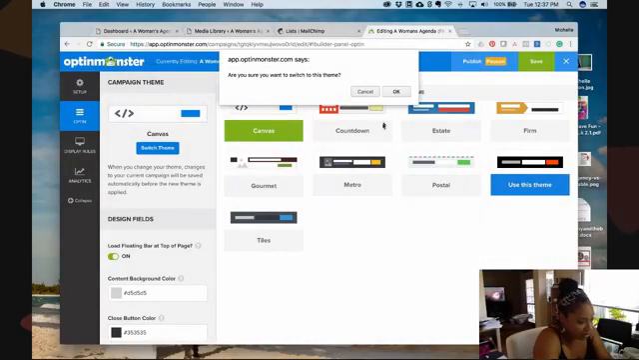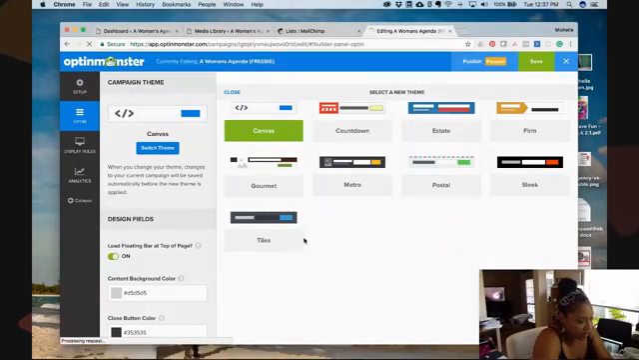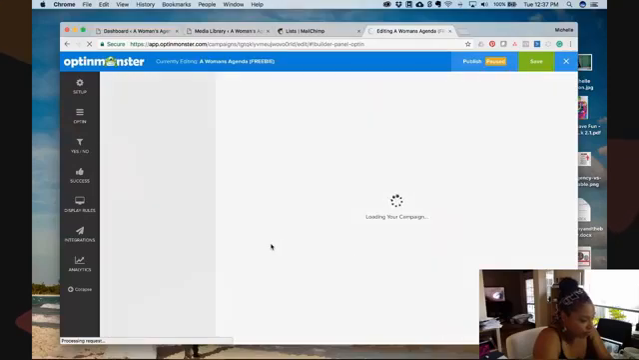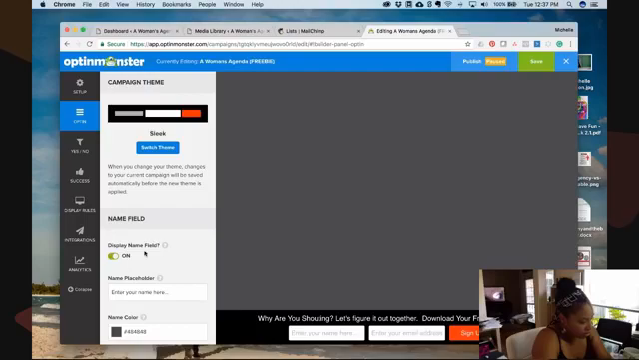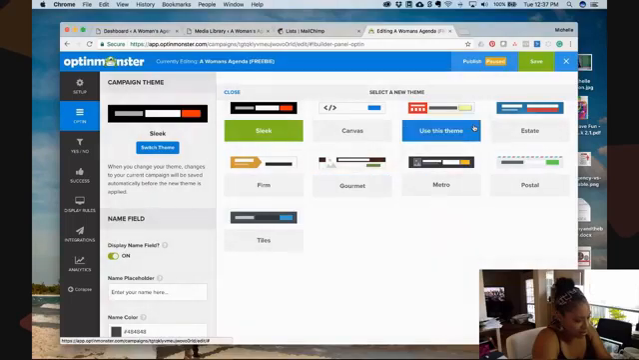Ooh, we like sleek. Postal's kind of cool. We just want to be able to put it at the top, right? This one you can't put at the top either. Why? We want it at the top. No, something's dying on me.